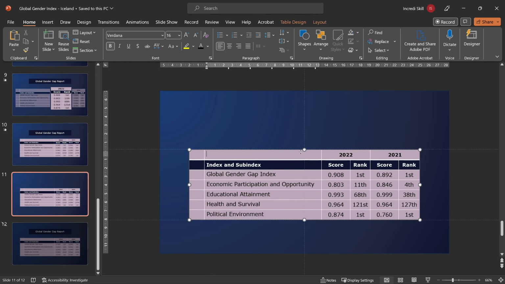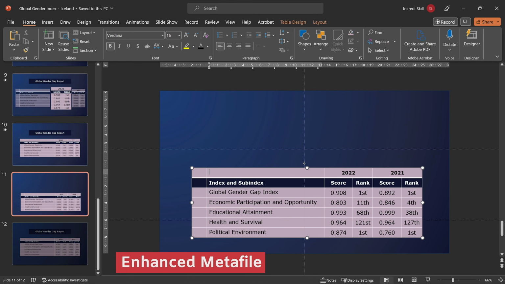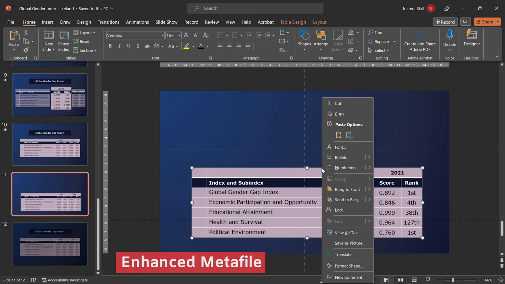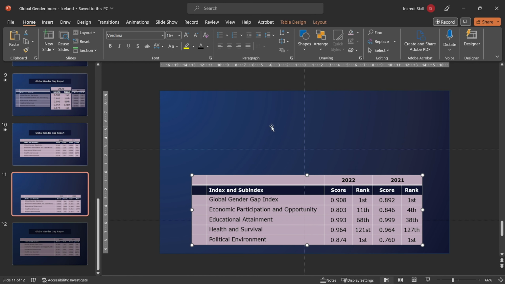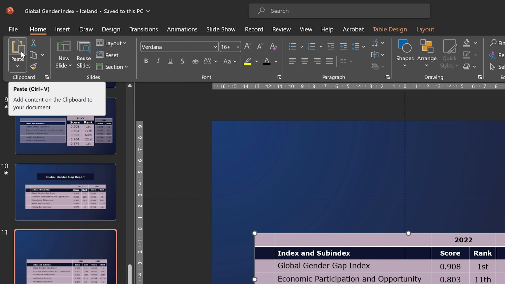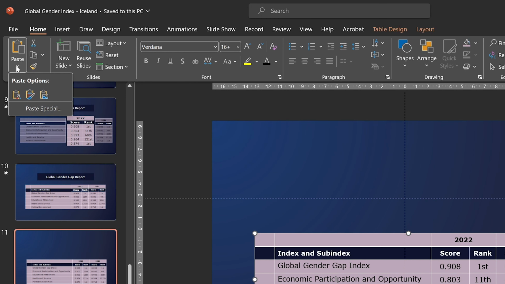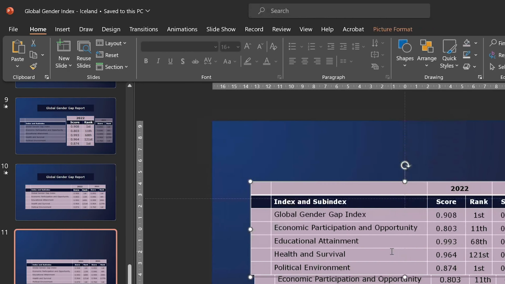With this method, we have to first copy the table and paste it as enhanced meta file. I'll right-click on the table and choose the copy option. Let's move the table down a bit. Instead of the usual pasting method we are accustomed to, I'm going to paste special. This nifty feature allows us to paste the file as enhanced meta file. So I'll click on paste special. Within the paste options, I'll choose Picture Enhanced Meta File and hit OK.